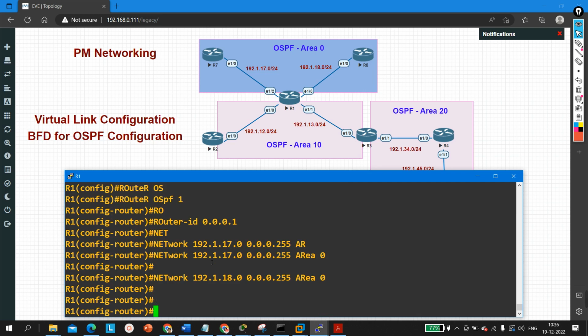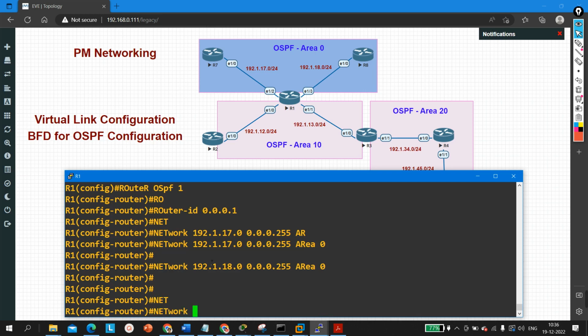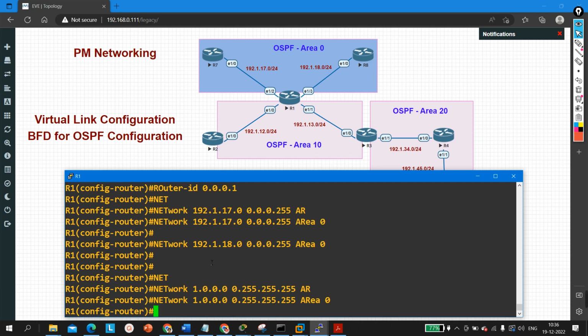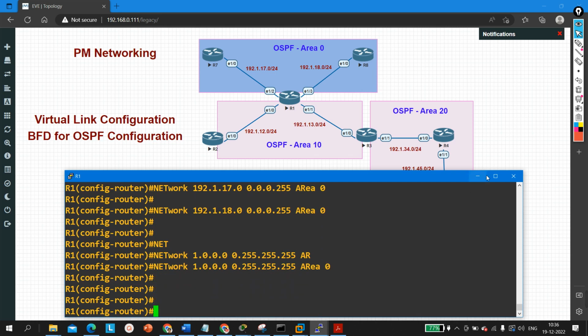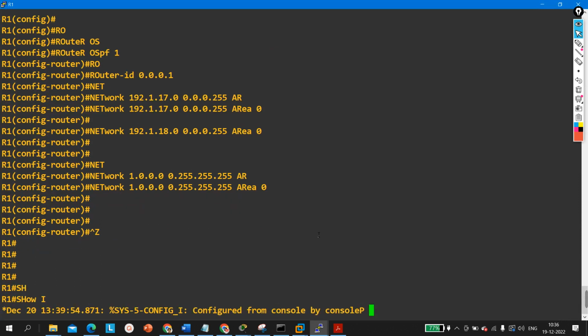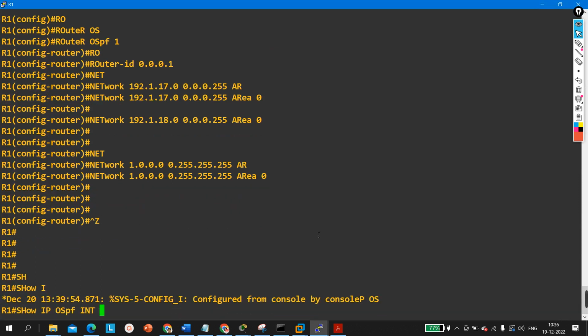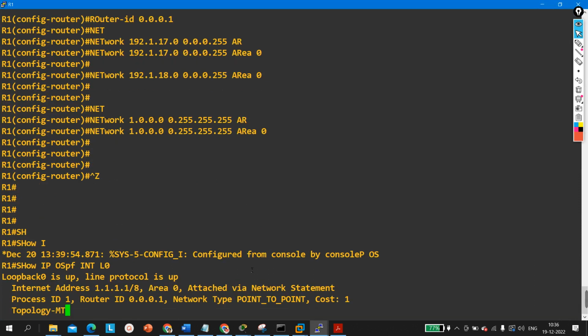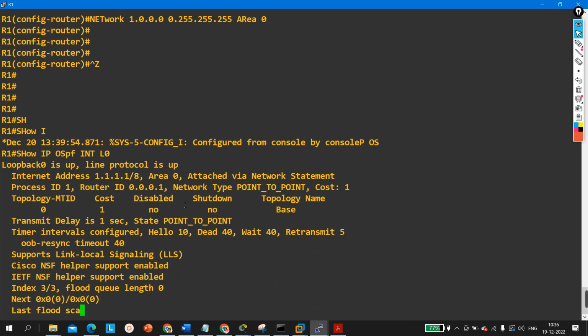And after that we need to advertise the loopback interface. So the IP address on loopback is 1.0.0.0, 0.255.255.255, area 0. And if you verify the network type now, here show ip ospf interface loopback 0, you can see the network type is point-to-point.